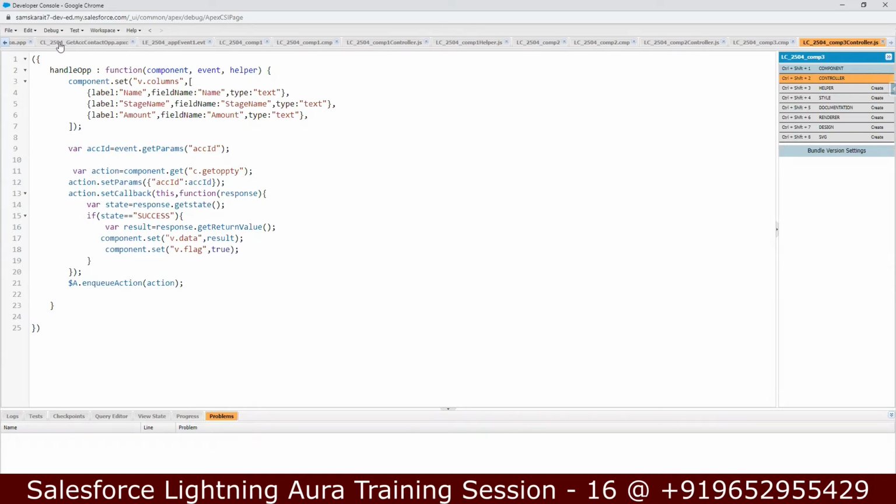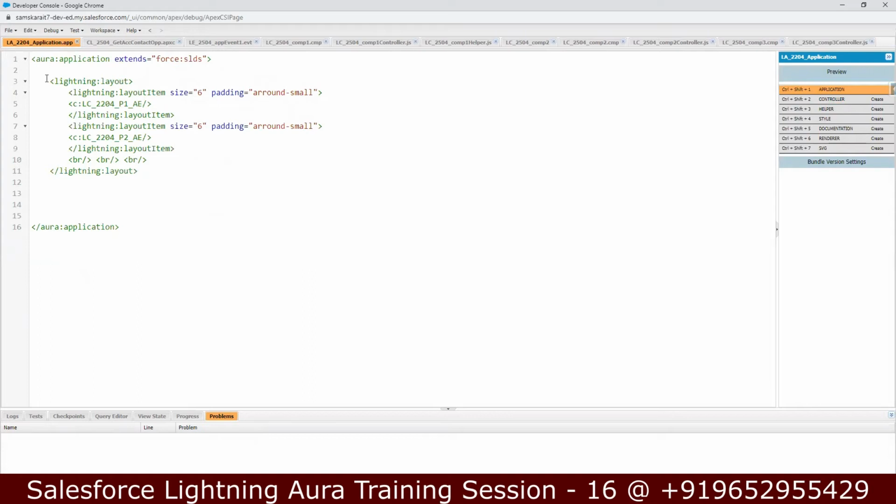Okay, let's save this. Let's go to the application. In the application, I'll just call the 3 components. So let me use the Lightning layout. Let me comment out this one. Okay, let's create the new Lightning layout, close it. So right now we have 3 components here. So let's create 3 Lightning layout items.